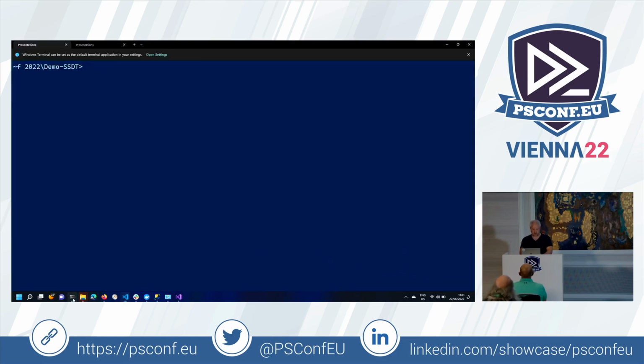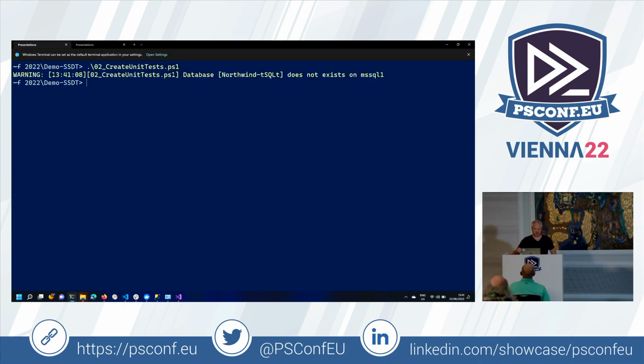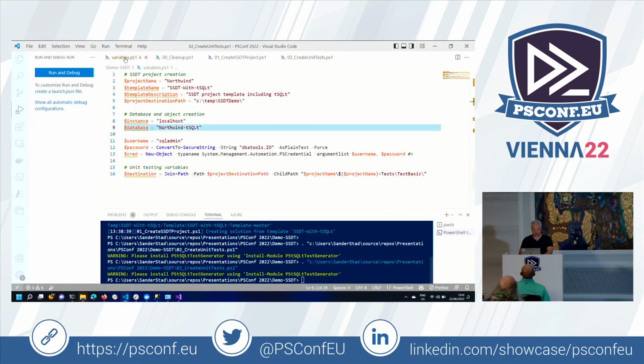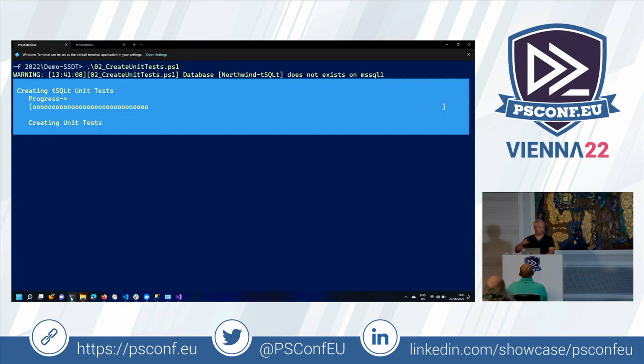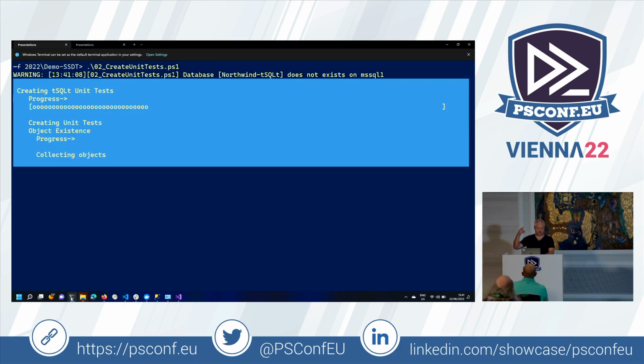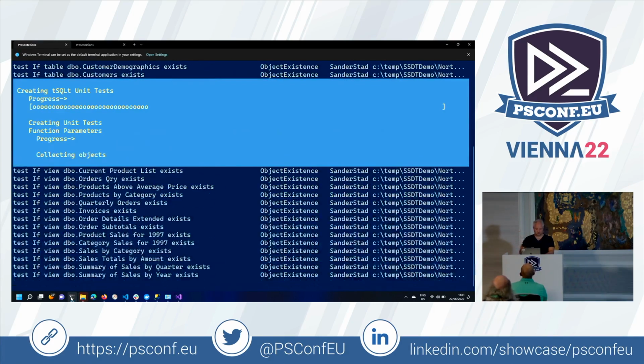Of course that's not in here, so let's switch to this one. It's going to connect to the database. No, of course it's not going to work. Variables. There we go, try it again. So it's going to process all these different unit tests for me. You'll see them being created in a couple of seconds. Come on. So here they go.